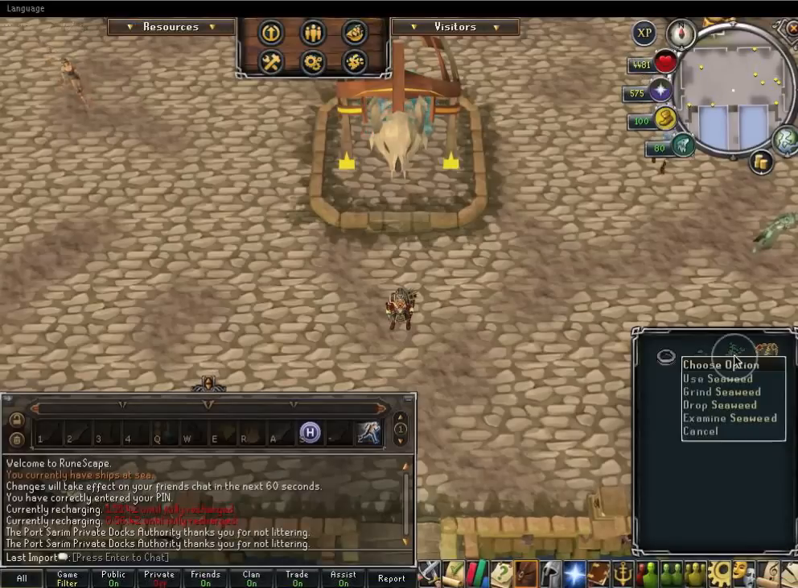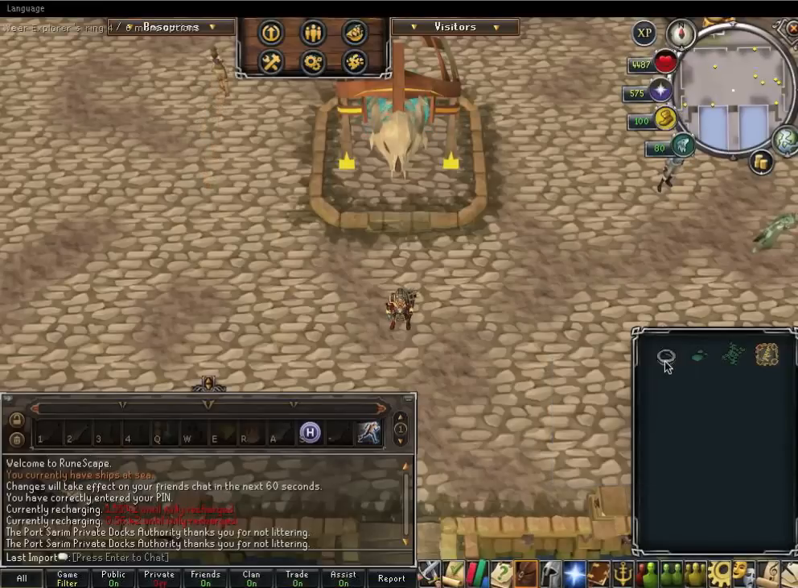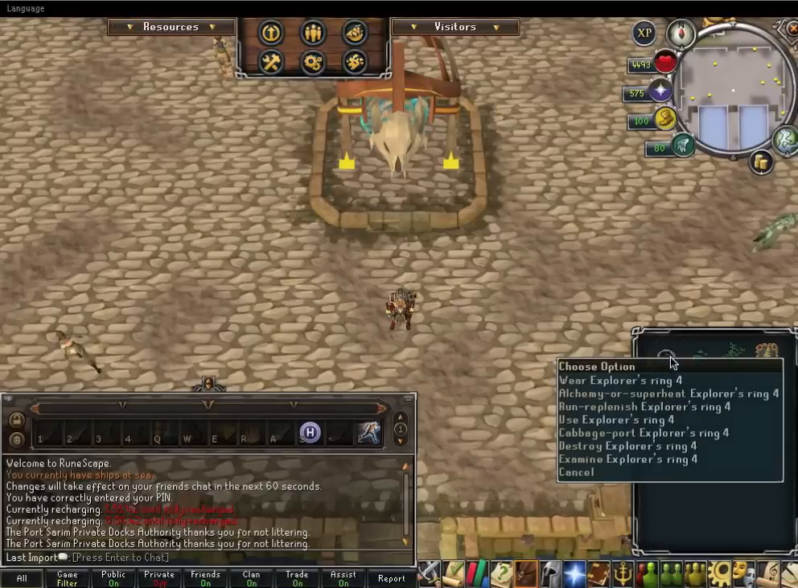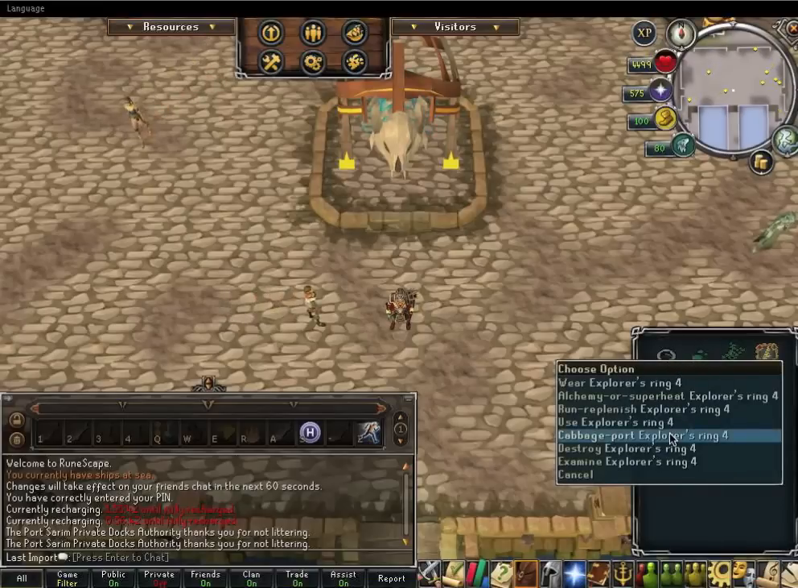Or I could also do QAZ and that would hit cancel. But I have the Explorer's Ring here just to give an example of that. So, I mean, you guys can obviously test around with whatever you think works for you. But, you know, if I press QW, it's going to go straight to Alchemy. QE would go to Run Replenish. And then QA would go to Cabbage Port.